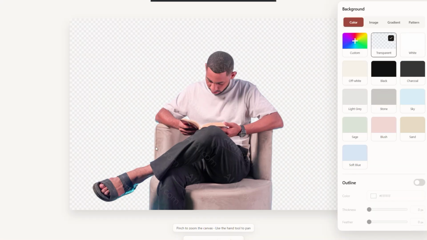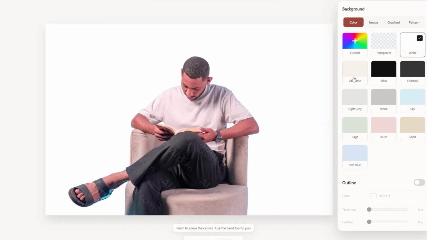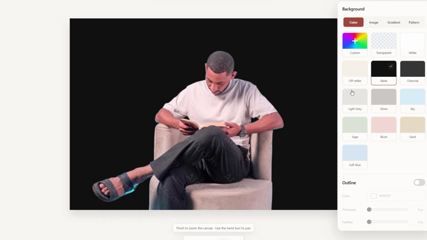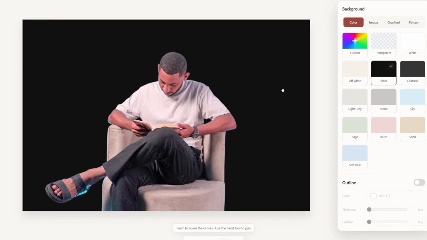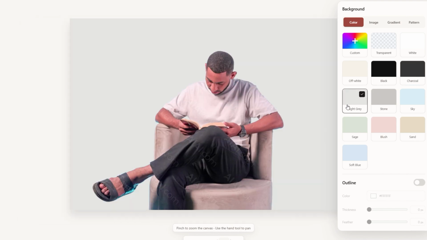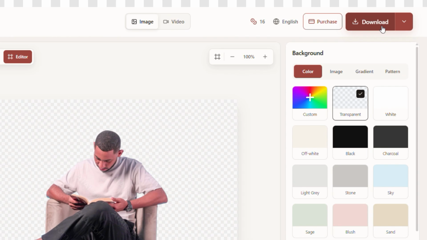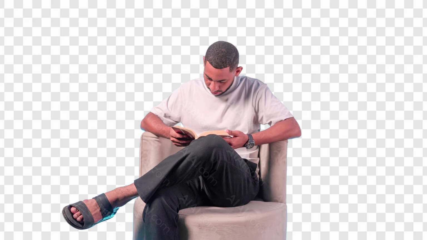When it's finished, open the preview window. This is my favorite part because you can zoom in and check details like hair, glasses, and other tricky edges before downloading. You can save it as a transparent PNG or choose a white background if that's what you need. If everything looks good, click Download Onwards.